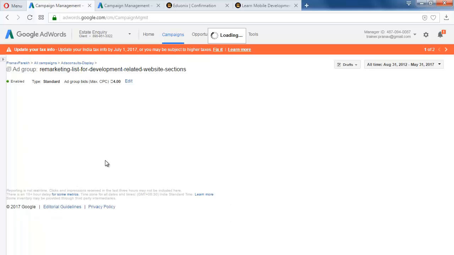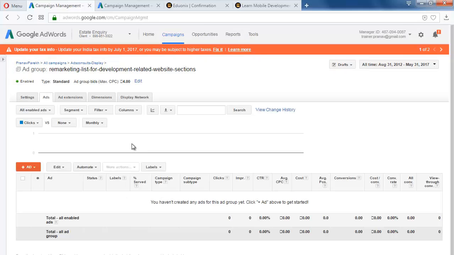And once we have saved it, our ad group is ready for getting targeted and having the ads shown only to people who have seen the particular set of sections. Thus, with that being shared, we have understood nicely the process of remarketing list. Let's see further details in the coming tutorial.